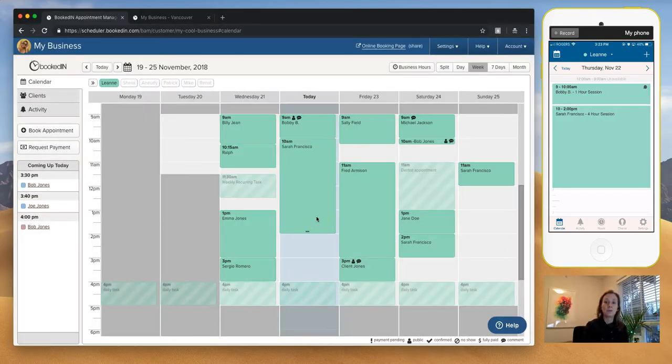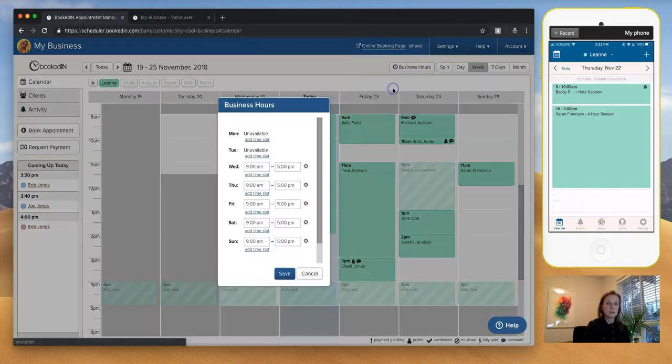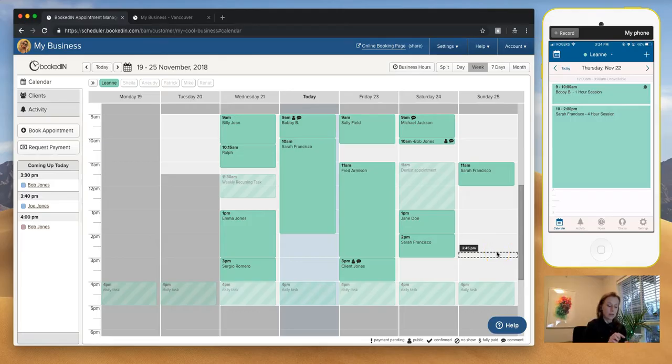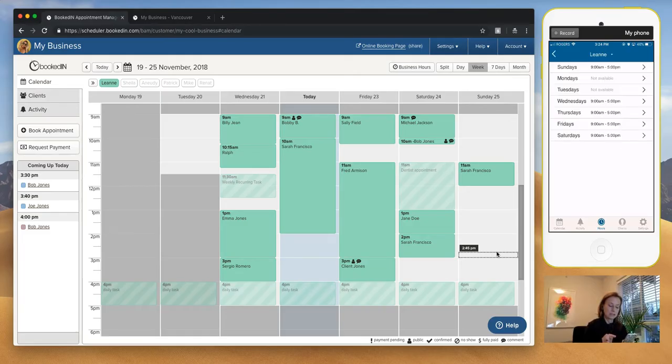Here on the calendar, you can also set your available hours. Now this controls when appointments can be booked. To do this, go to the Business Hours button, change weekly business hours, then adjust your availability. For example, Mondays and Tuesdays are off, Wednesday through Sunday are open 9 to 5. On the mobile app, weekly hours can be adjusted using the same method. Click Hours, change weekly business hours, then adjust your time slots.